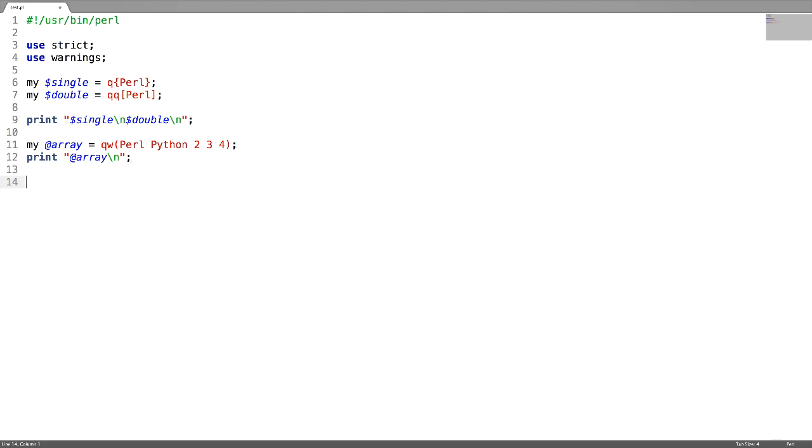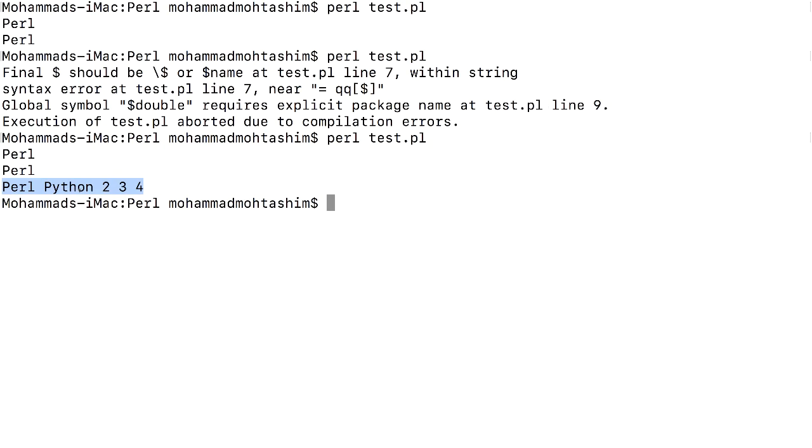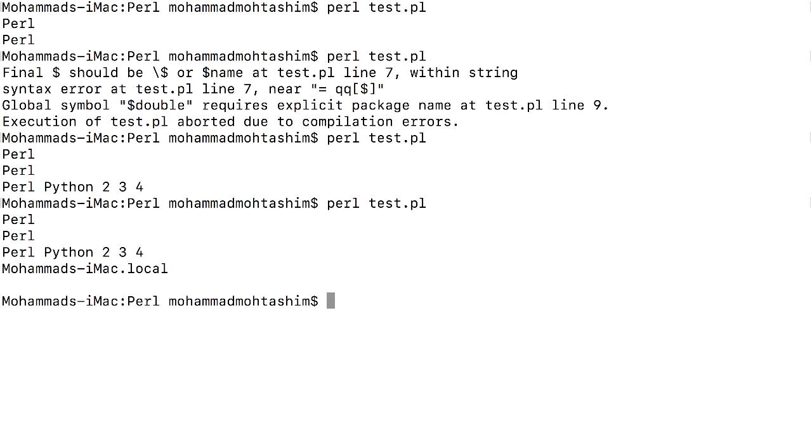Next quote-like character is QX. If you want to run any Unix command, you can enclose it in quote-like character QX. I want to run command hostname. My result is saved in this scalar Unix command. Now let's try to access it. This is the result.